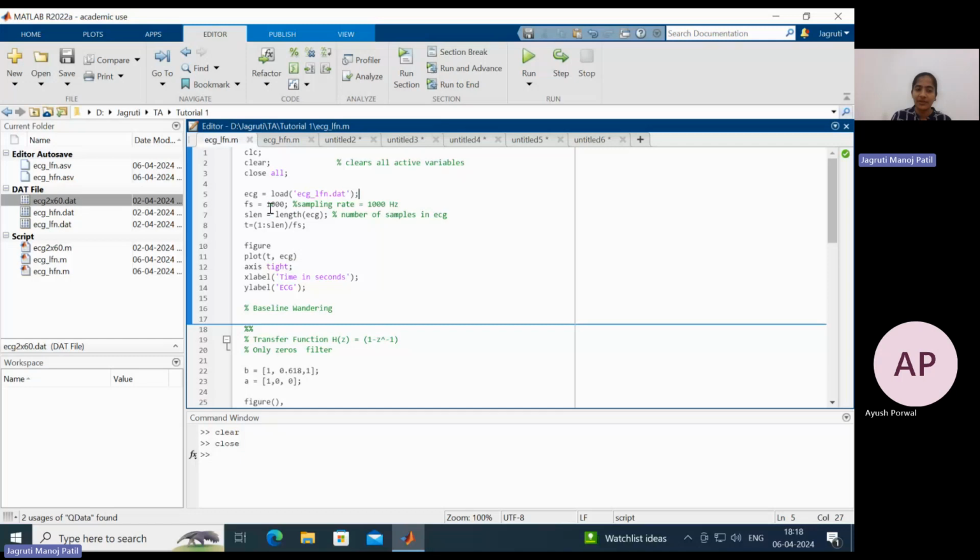Then you define the sampling frequency. If the center frequency or the resonant frequency is given to you, then you find the sampling frequency from the Nyquist criterion. Say take it as 2 times the maximum frequency or 4 times the maximum frequency. Here the sampling frequency was given. Okay, let it be. Then you have the data.